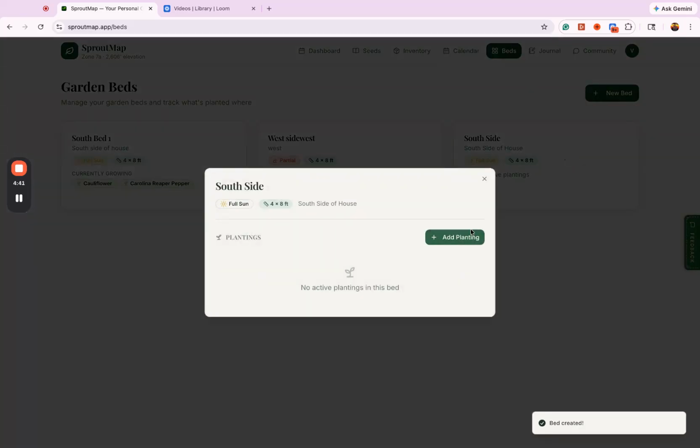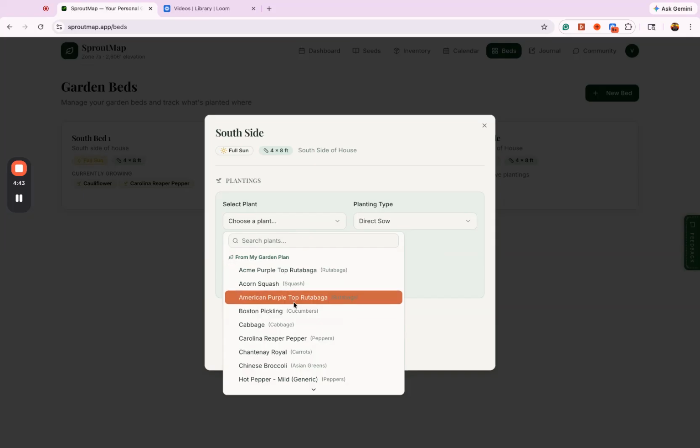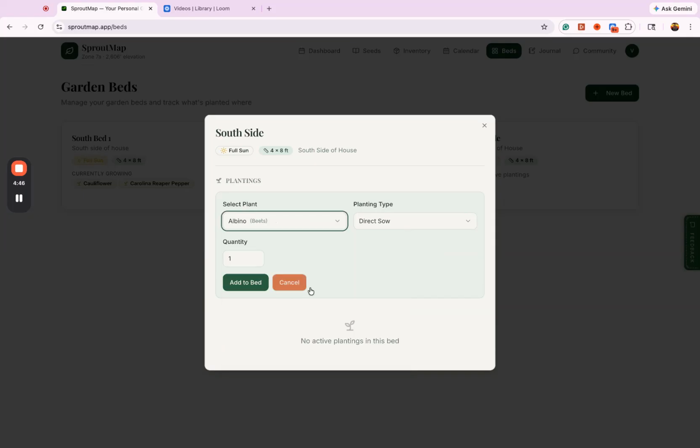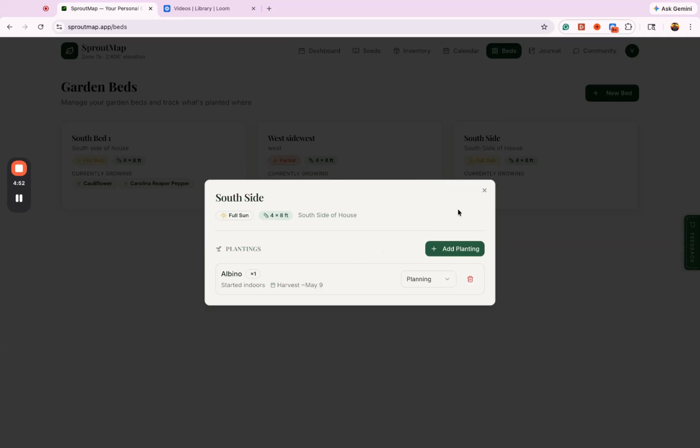Once the bed is created, you can go ahead and just start adding some of your seeds here. This pulls up all the seeds. Tells you if you're going to start them indoors, transplant them, or direct sow. And you're going to go ahead and add them to your bed.